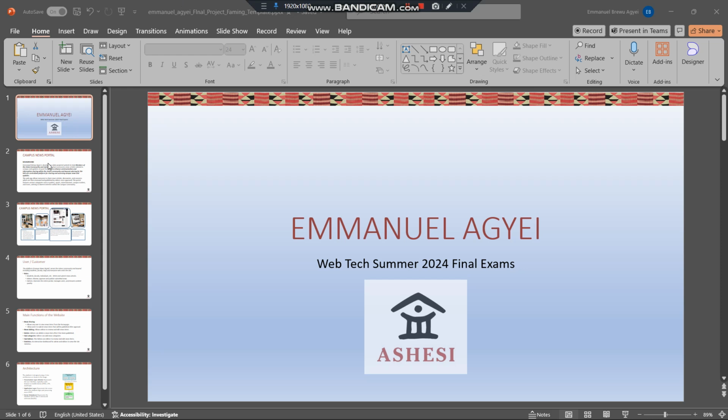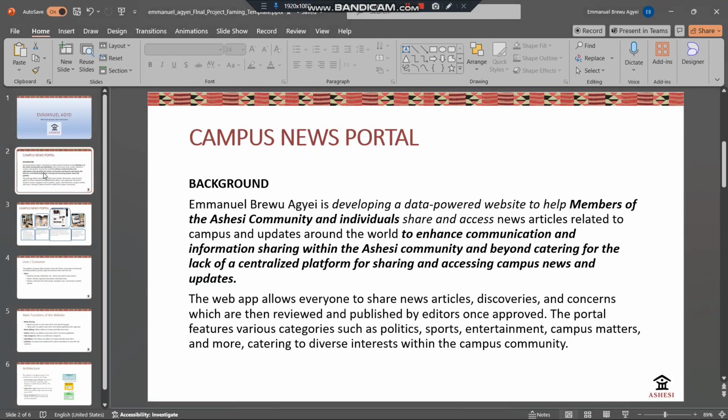So, what I'm working on for this project is the Campus News Portal. This is a web application to help members of the campus community and individuals to share and access news articles. It addresses the lack of a centralized platform for sharing and accessing campus news and updates.